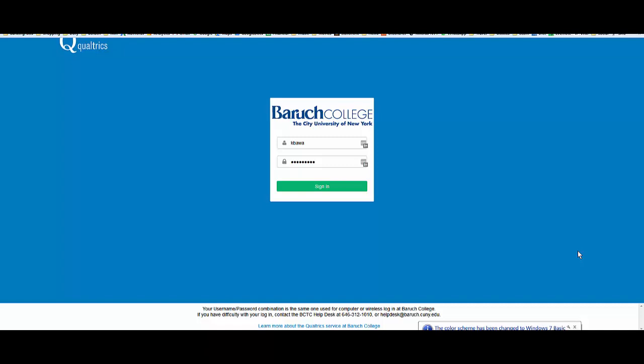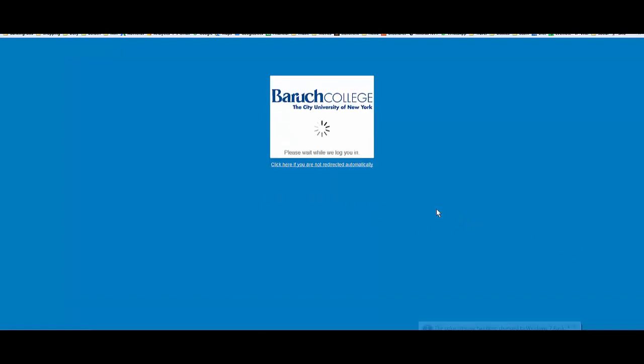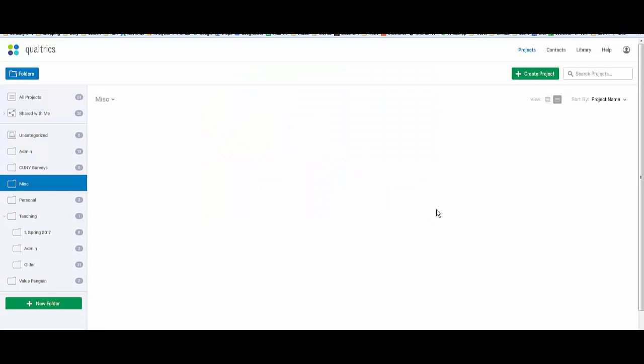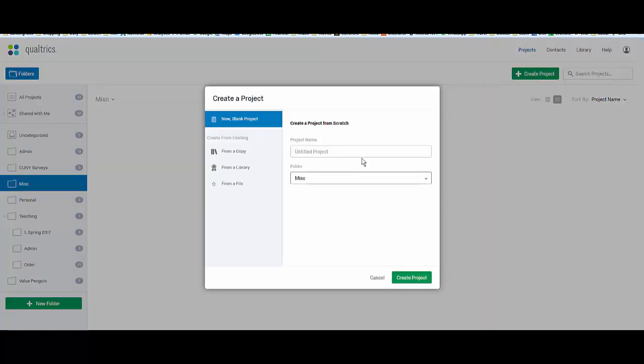So the first step is to go to baruch.qualtrics.com and log in with your Baruch credentials. So you sign in here. Once you're logged in, you'll start with this page and you'll click on Create Project on the top right corner. And here you can give your project a name. Let's call it My Survey, and put it in a folder if you like, and click on Create the Project.